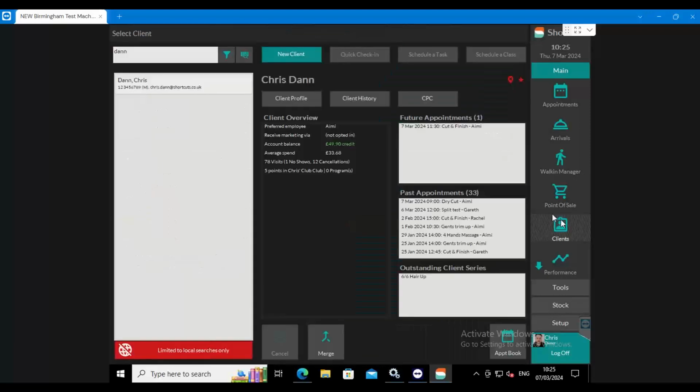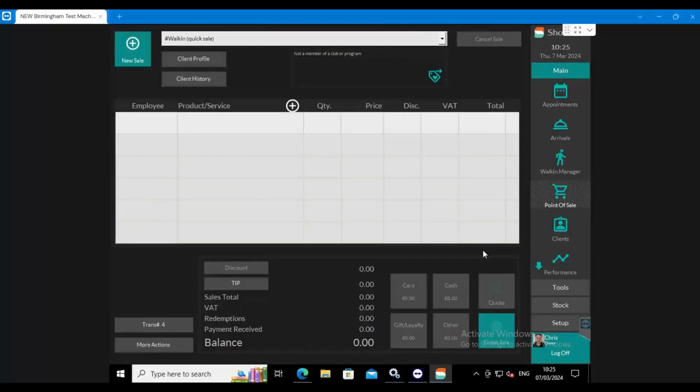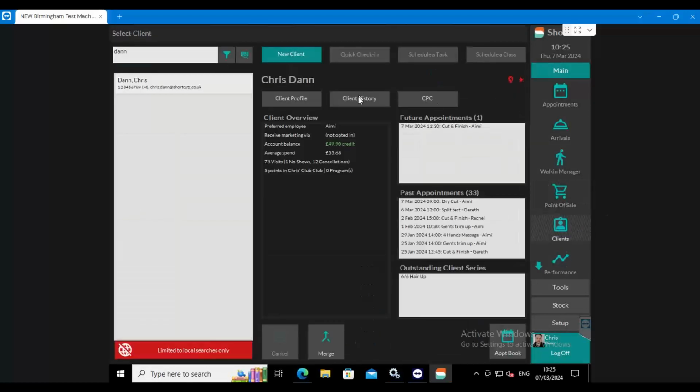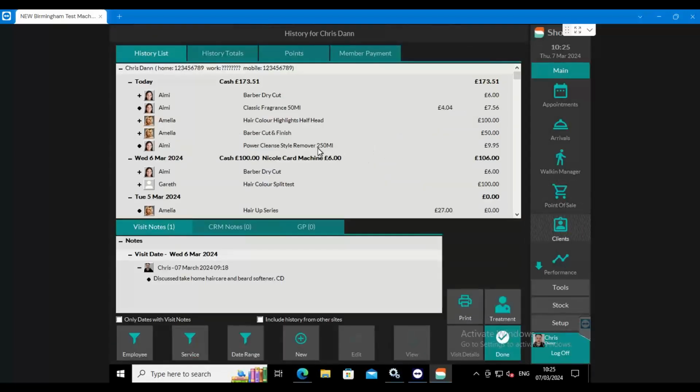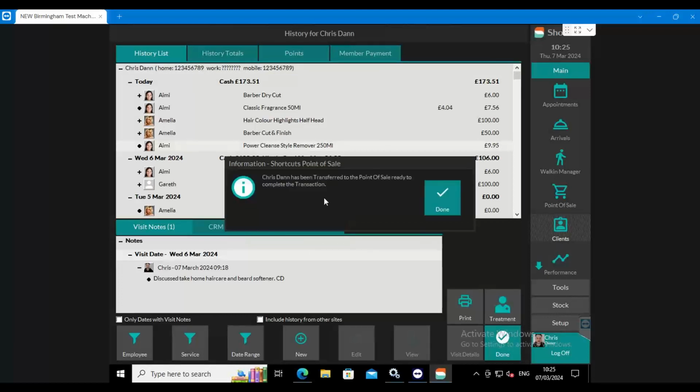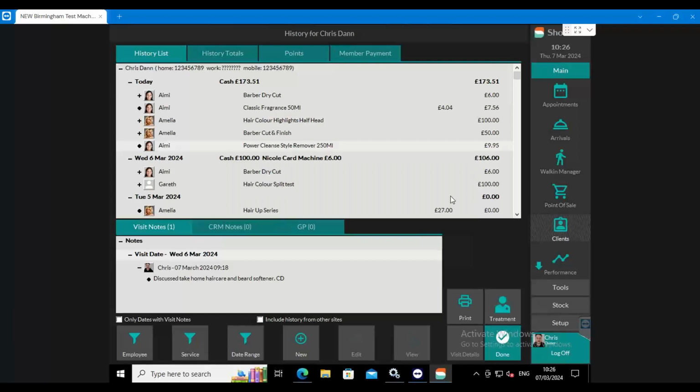Oh, let's just sort this out very quickly. There we go. So into the client history, and we're going to right click and we're just going to go on to refund. Now, when we click onto refund, it just says, Chris has been transferred to the point of sale, ready to complete the transaction. So it's all completely automated. So all we need to do is just click done.